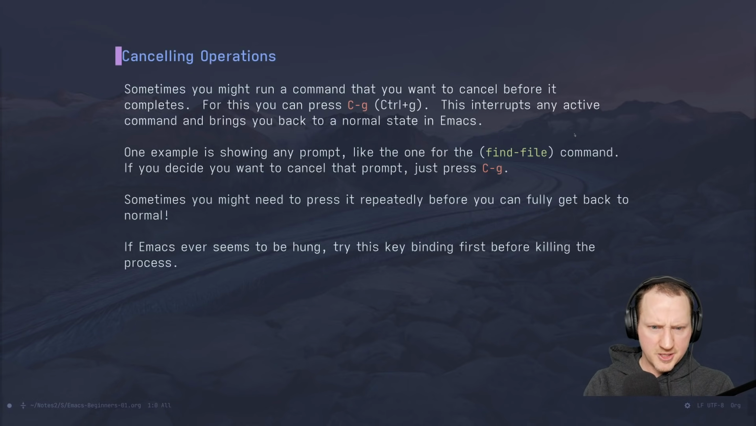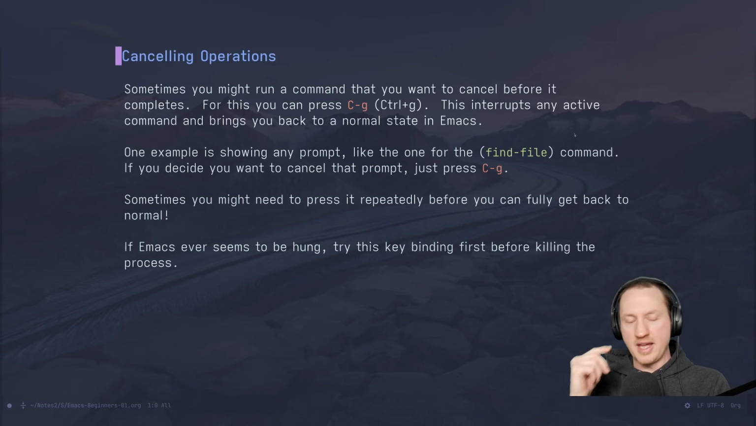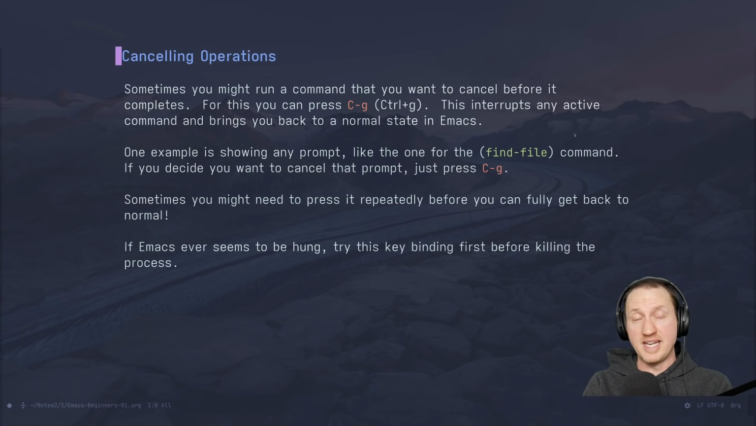So let's see. Okay, so another thing that is actually kind of useful that you might need to know, that is not very obvious at first, is how to cancel an operation. Sometimes you're going to run a command that you're going to want to cancel before it completes. Either it's going to do some long-running operation in the background, or it's going to have a prompt that comes up that you no longer want. You're going to want to get rid of that somehow. For this, you can press Control G.